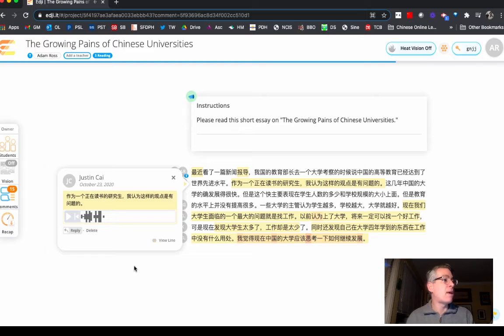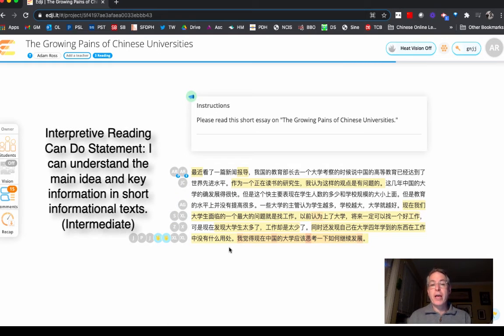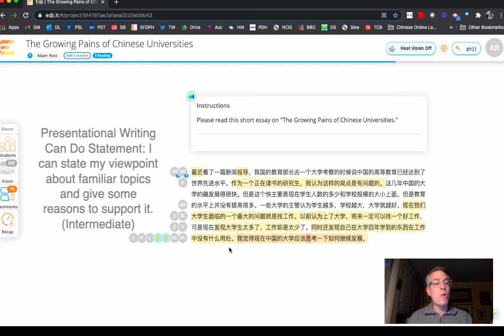So that's a pretty simple task. I'm just simply asking students to read aloud certain parts of a text. It doesn't necessarily fulfill a NCSSFL-ACTFL Can-Do statement. But what I did with the teachers is I asked them to read further in an interpretive reading task and then to do a little presentational writing where I asked them to select a sentence and then to make a statement whether they agree or disagree with what was in that sentence.